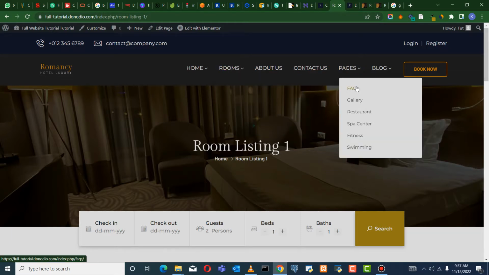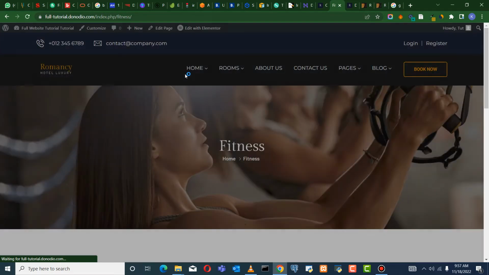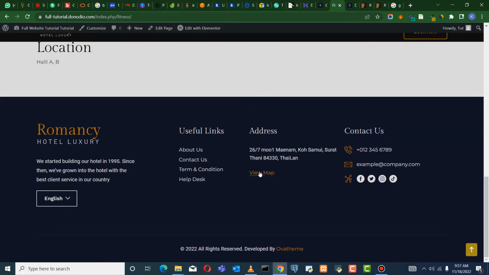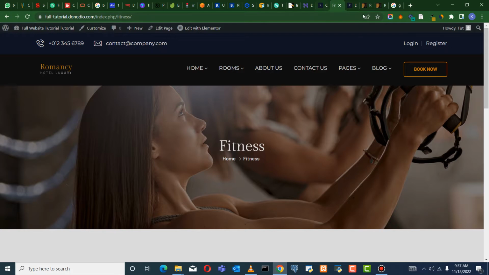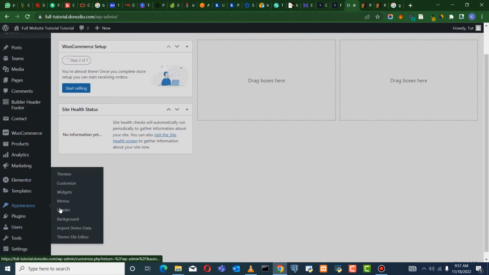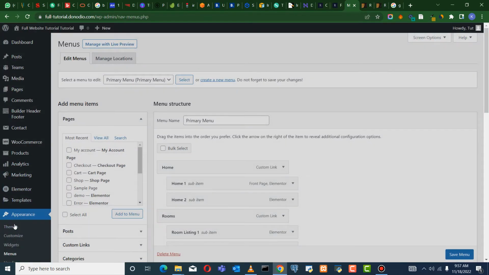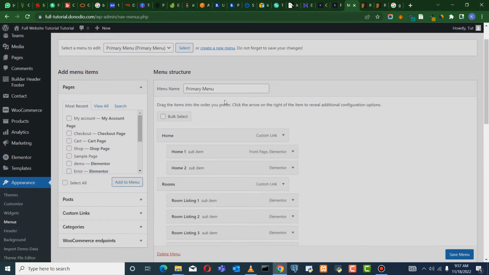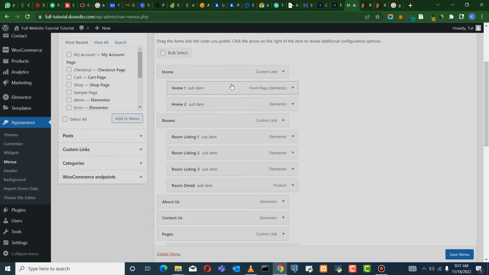Then you have pages here, several pages. It's your decision if you want to add all of these pages, fitness, swimming, and all that. All of these pages are here, so you see all of that. So we want to add all of these to the menu. We want to edit the menu and remove what we don't want. Under appearance, you click on menus, and this is the primary menu.